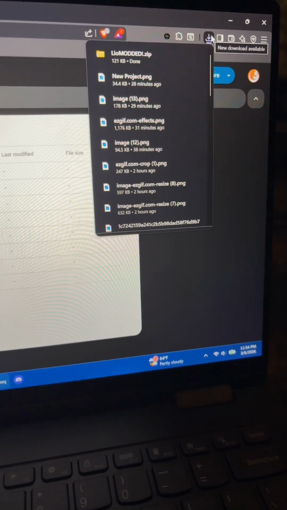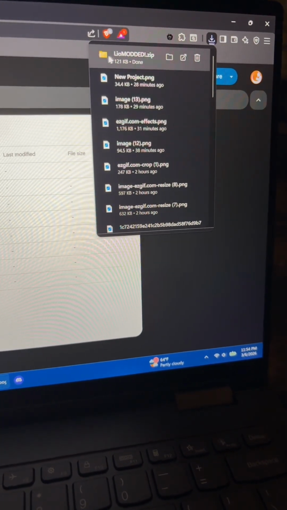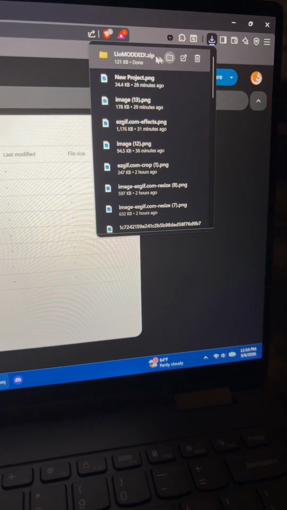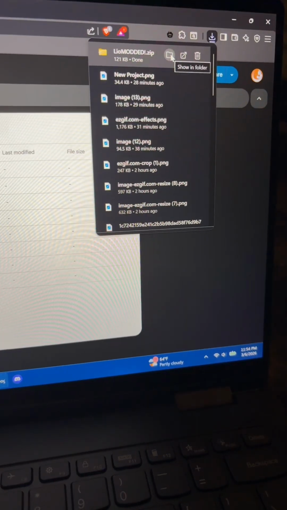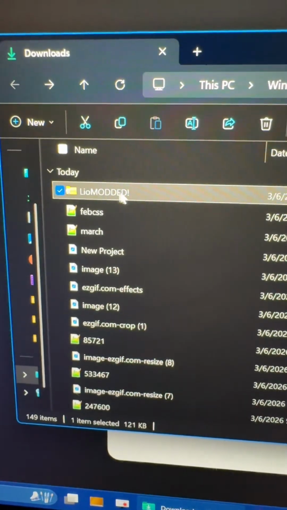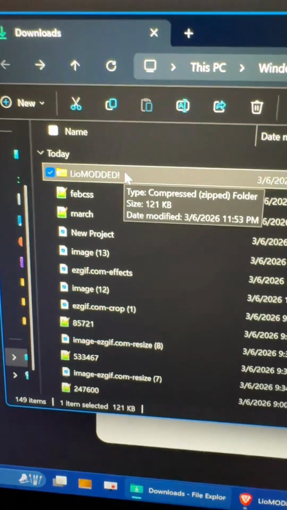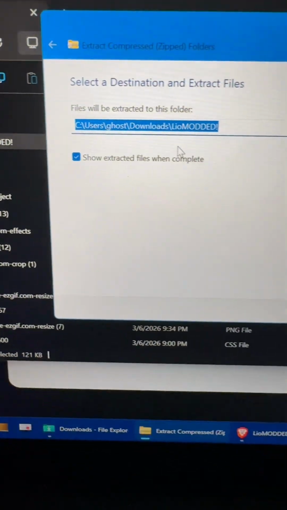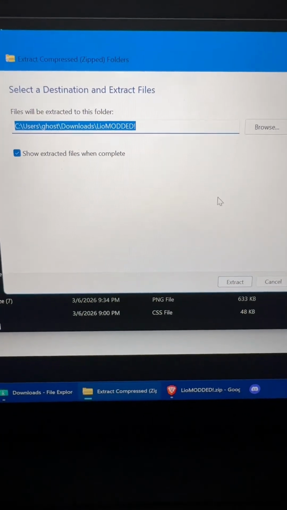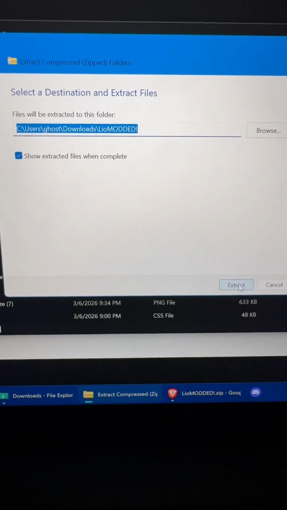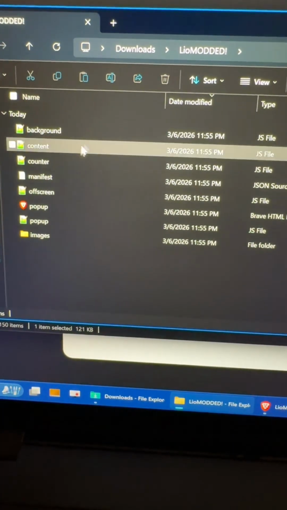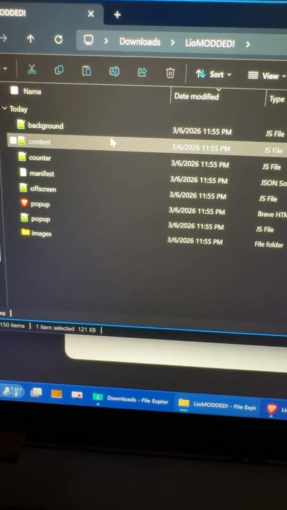Depending on your browser, you might have this download button here, and if you hover over it and click this folder button, it'll show you where the Lio-Modded file is directly on your computer. So once you've found the Lio-Modded zip file on your computer, you're going to right-click it and then press Extract All. And then you are going to get this dialog here where you're just going to hit Extract again. And that should bring up the Lio-Modded folder completely extracted.